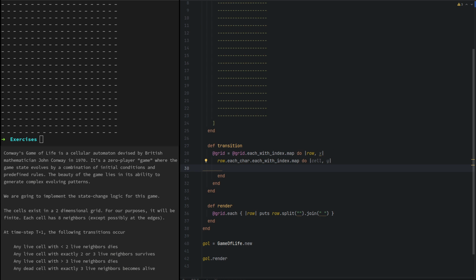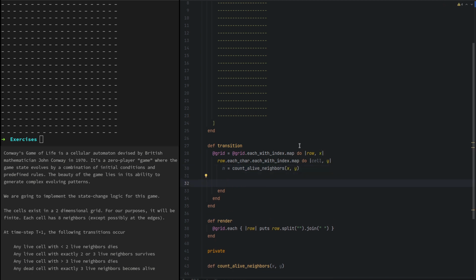Looking at these rules here, we can see that what all four of these rules have in common is that they're based off of the number of alive neighbors. So we're going to create a new method on this class. We'll mark it private, then we'll call it count_alive_neighbors. And we'll fill out the implementation for that in a little bit. So we'll just assume that works. So n equals count_alive_neighbors x, y. And then based off of the alive neighbors, there's a little bit of logic that we'll implement.